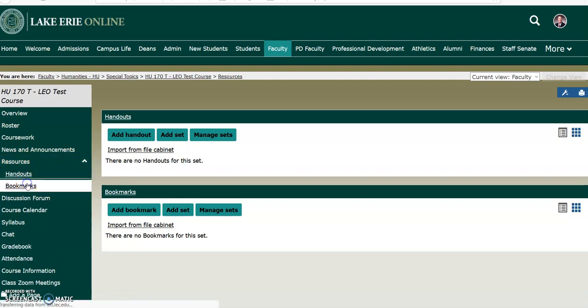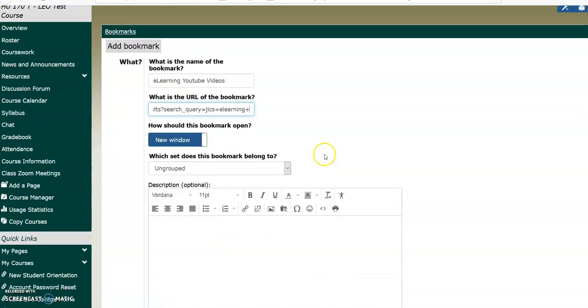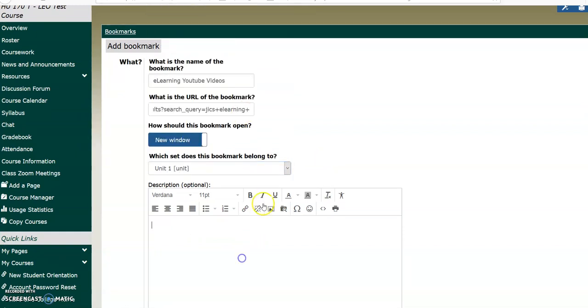Now, of course, you have bookmarks here as well, and you can add bookmarks. We'll show you how to import them, but that's in another video for an advanced feature. And perhaps one of the more important video bookmarks that I'm going to direct you to are the eLearning YouTube videos. And I will share that URL with you here in just a moment. That is located there. I'm going to put that in Unit 1 as well.